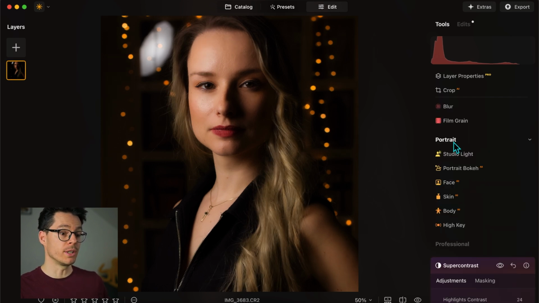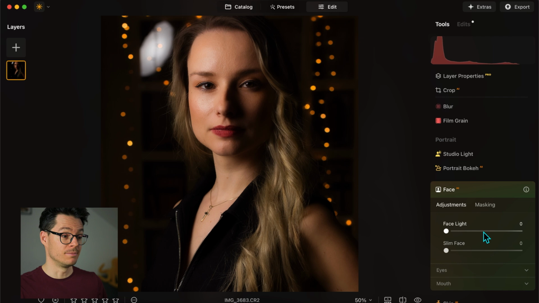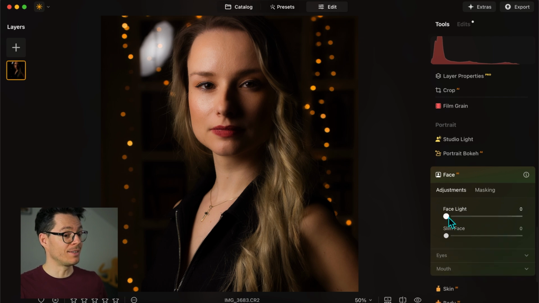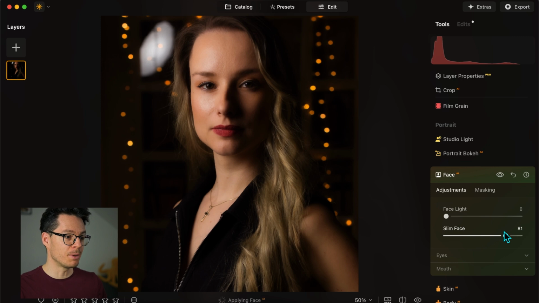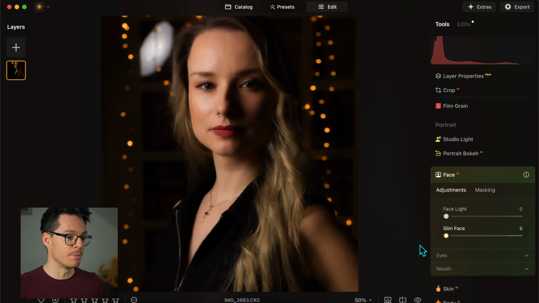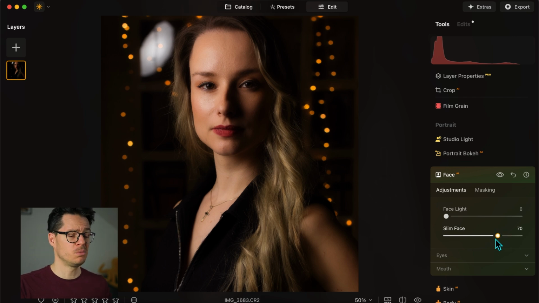And we have portrait tools here: face, skin, and body AI. Face AI, this is crazy. So there's a face light option. I can selectively put light on the face. I can even make the face slimmer. Now she doesn't need anything like this. And to be honest, maybe it's a bit of an unnatural result, but as you can see, you can make the face slimmer. I wouldn't use this for sure, no.